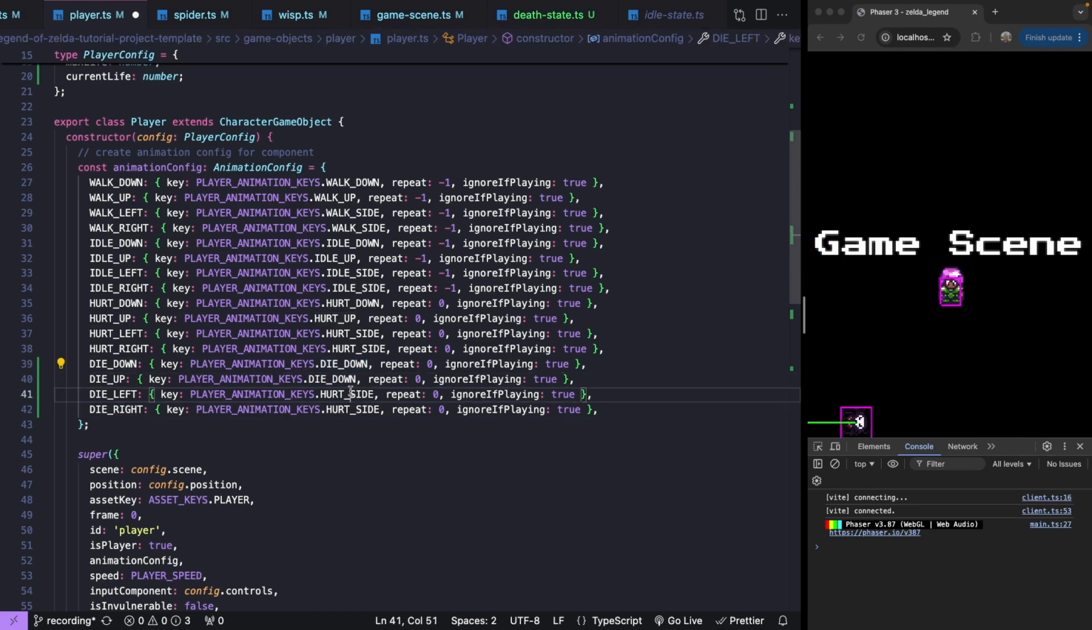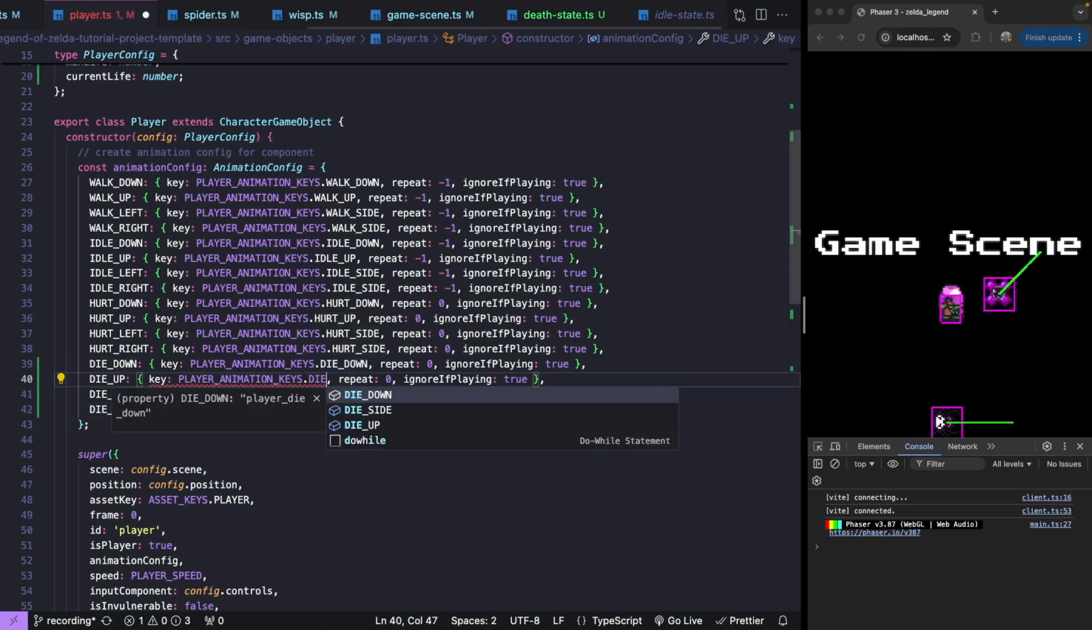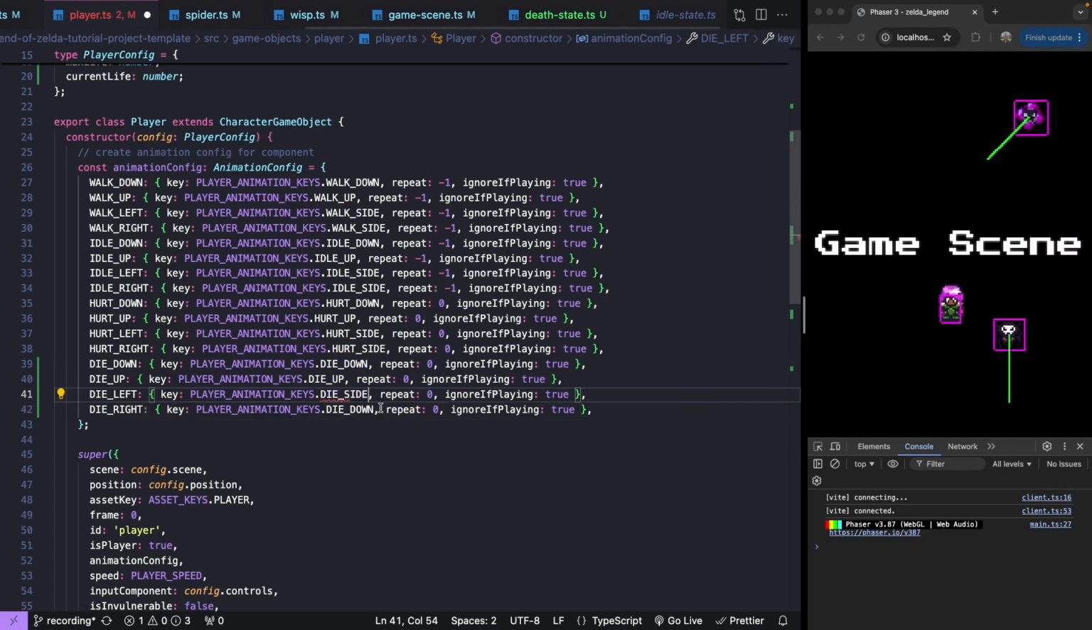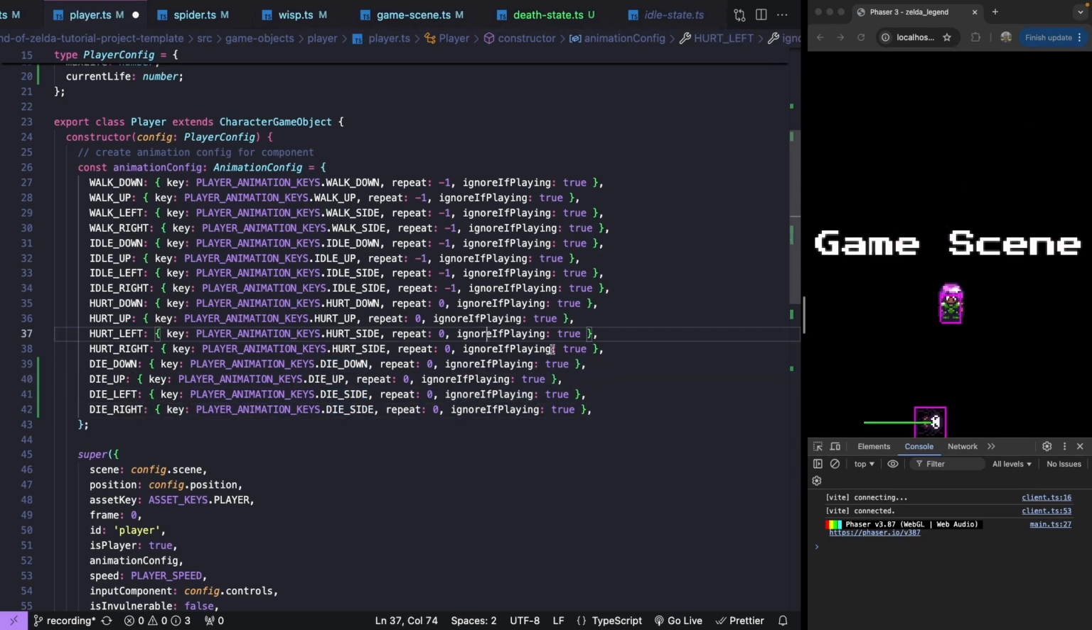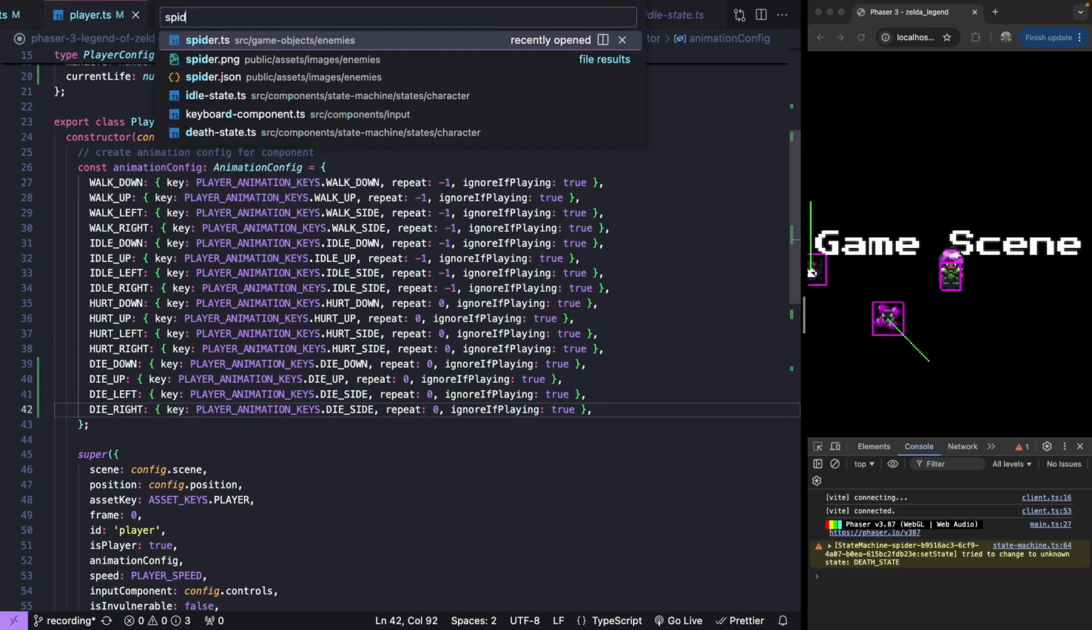Now for our player animation keys, we'll have die up, and then we'll have die side. For this animation, we don't want it to repeat. And then we'll keep ignore if playing set to true. Next, let's do our spider class.